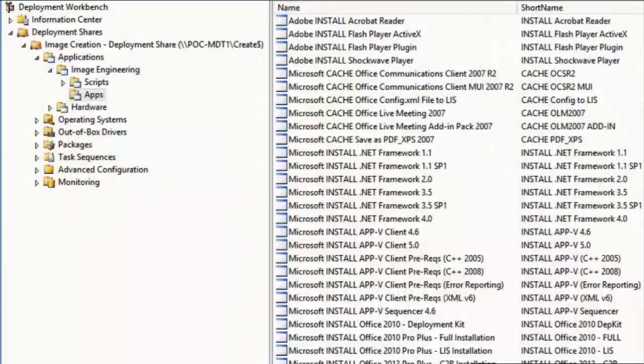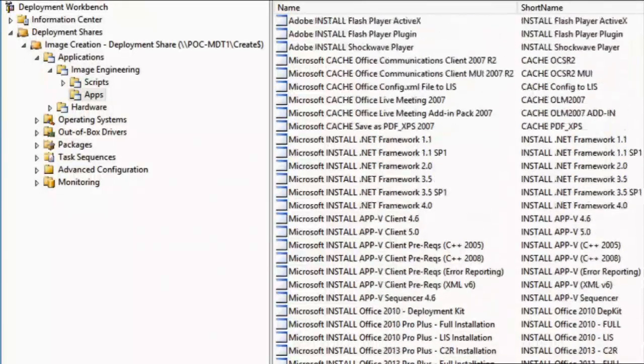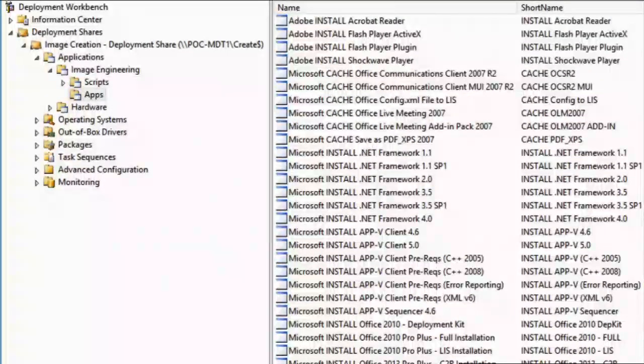Here we see a bunch of applications that we typically find customers asking to be engineered into their image. All of the .NET frameworks, sometimes we put the App-V client in, sometimes we put Office in as a full install, sometimes it's as a local installation source. We can even deploy Office Click to Run as part of an image.